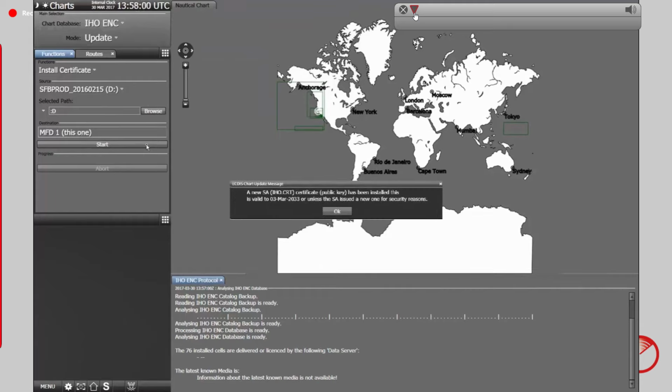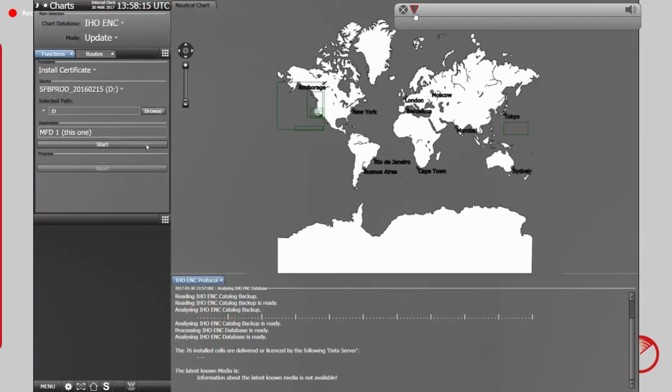Note: the IHO certificate cannot be deleted. It can be overwritten by a more recent SA Public Key. When completed, apply with OK. The confirmation and summary message is displayed in the IHO ENC Protocol tab.